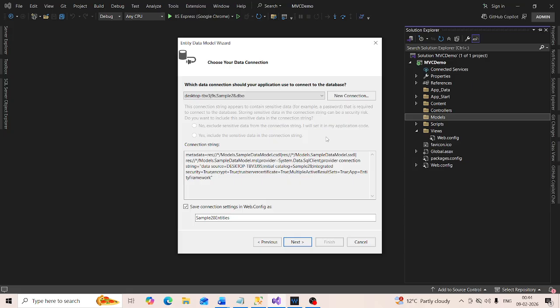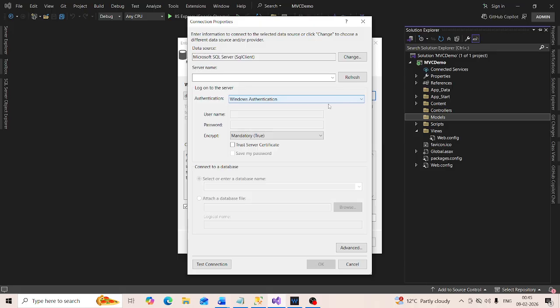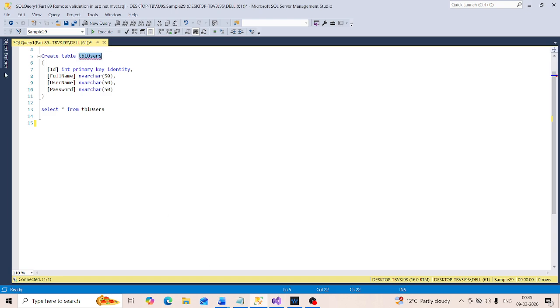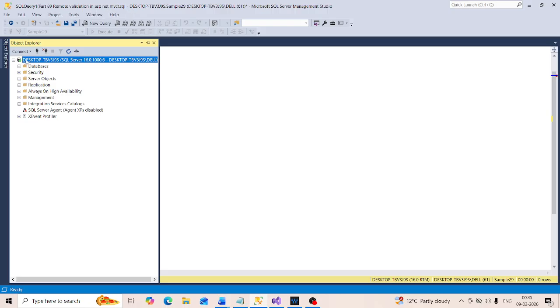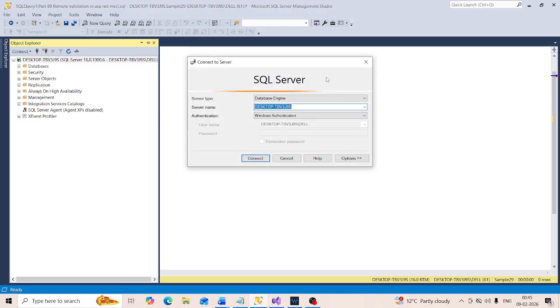And we want first to add the database. So new connection. Click this. And here you need to specify the server name. And how to get the server name? Go to the SQL Server Management Studio, click this, and here is the server name.